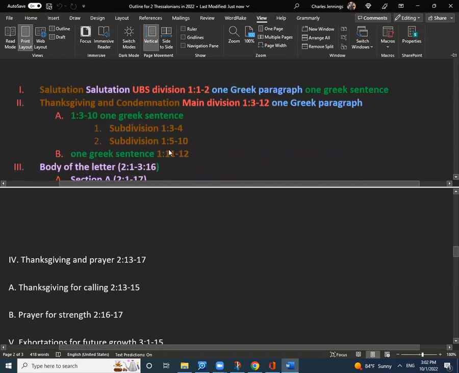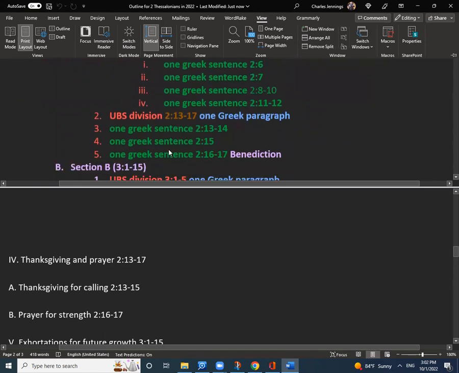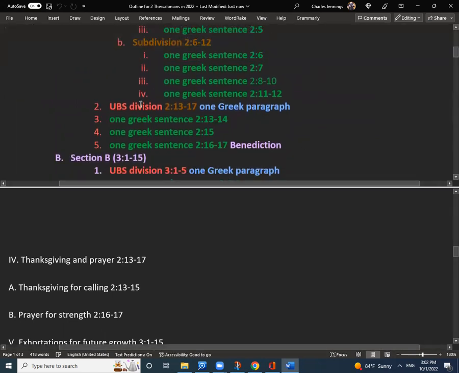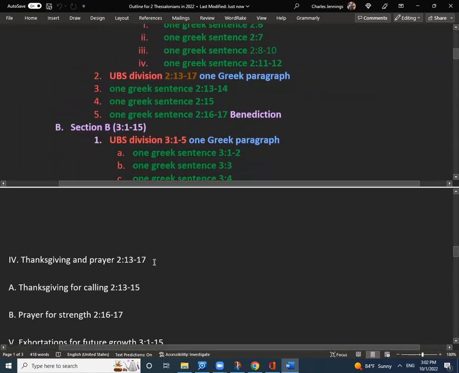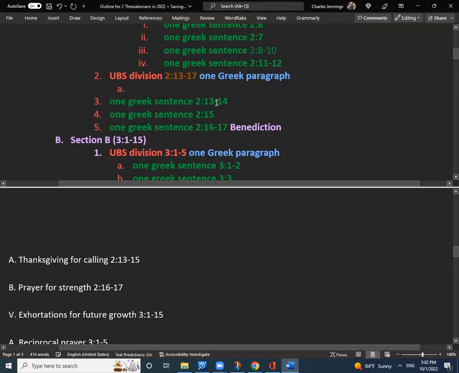So we're going back to 2:13 through 17. Okay, we got that. So we can erase that one. 13 through 15. So there's a difference there. And so that's where the subdivision comes in.